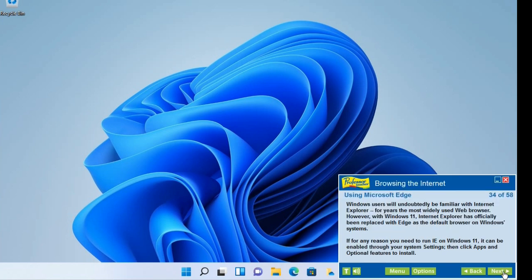Windows users will undoubtedly be familiar with Internet Explorer, for years the most widely used web browser. However, with Windows 11, Internet Explorer has officially been replaced with Edge as the default browser on Windows systems. If for any reason you need to run IE on Windows 11, it can be enabled through your system settings. Then click Apps and Optional Features to install.